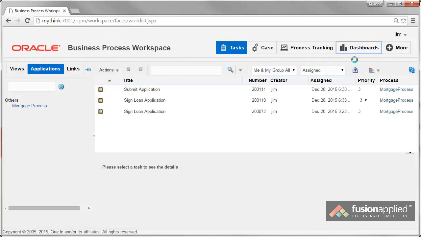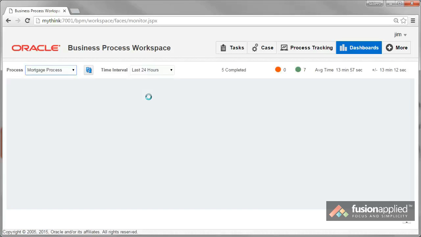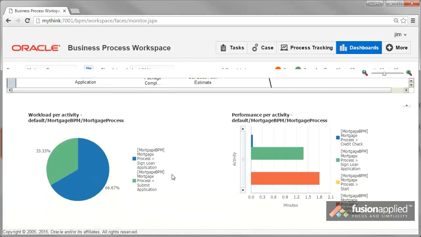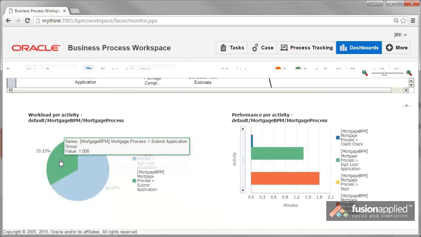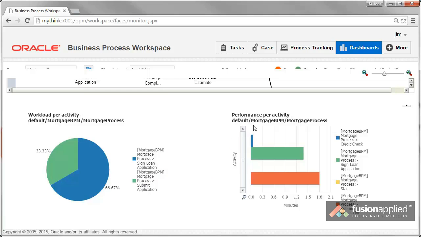Now if I go back to my process monitor, let me open the performance graphs pane again. And I see 2 activities now. I see the submit application and the sign loan application. The submit application has a value of 1. The sign loan application has a value of 2. Similarly, I can see the performance across all the different activities that my role has over here.